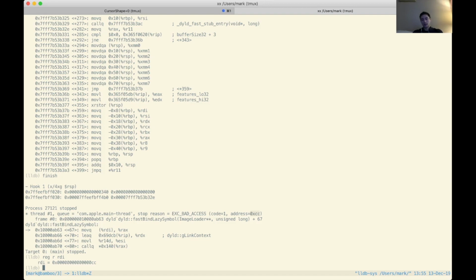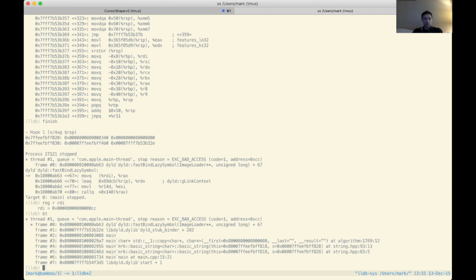And so I got completely sidetracked from everything I was doing and investigated this a little more deeply. If we look at the backtrace for this, we're in stub binder, which calls into fast bind symbol somehow. At this point in time, I didn't really know exactly what was going on.